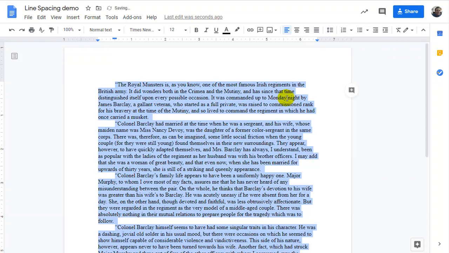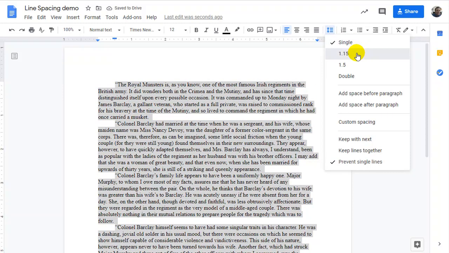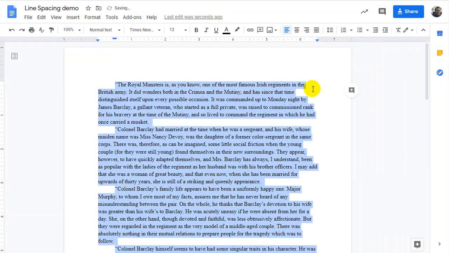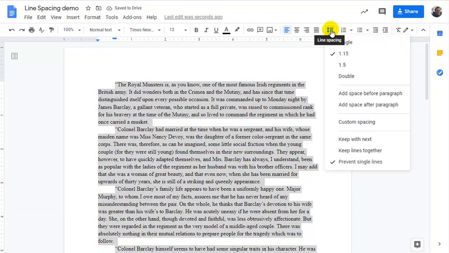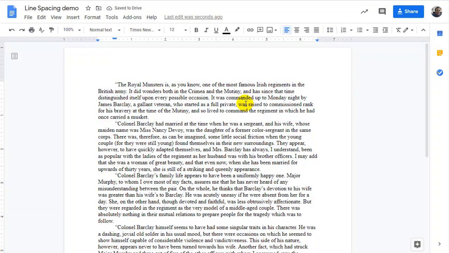Let's compare. Single. And now let's compare 1.15. All right, it's a little bit more spread out, not too much more. Well, that's about all there is to line spacing.